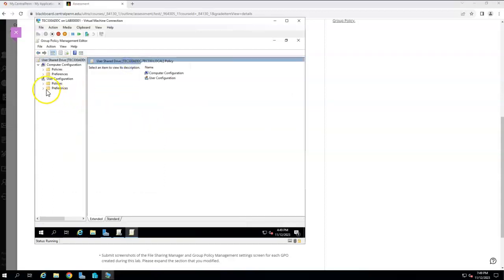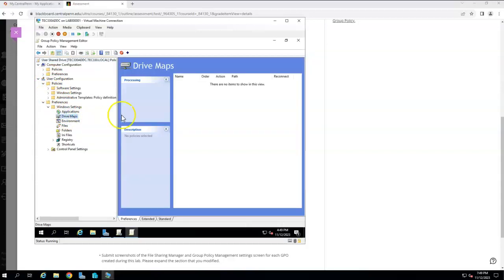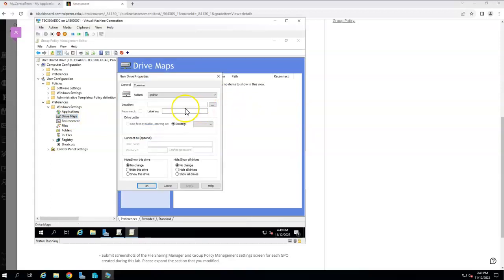And then this is going to be under User Policies, Windows settings. Actually, it's under preferences, I believe. Yep. I'm sorry, I was wrong. It's under user configuration, preferences, and then drive maps. Right, so here what we're going to do is right click in the window. We're going to say new mapped drive, and then the location.